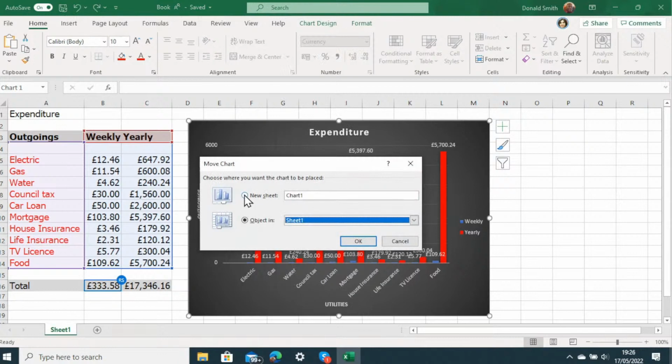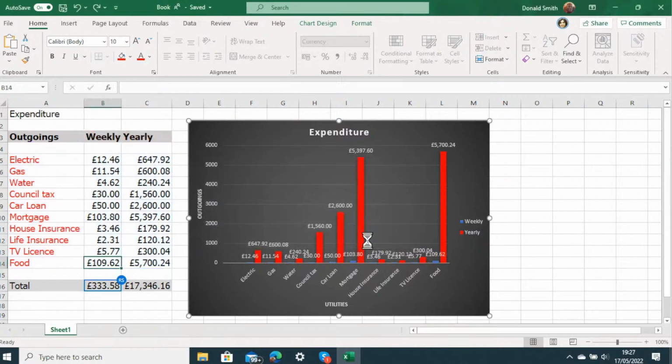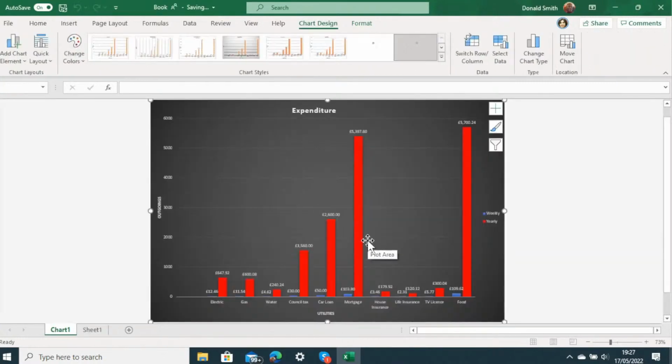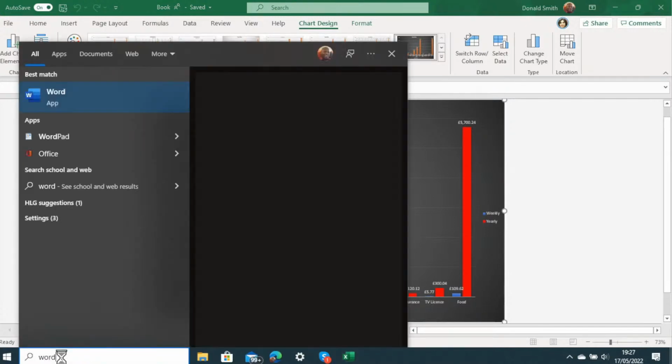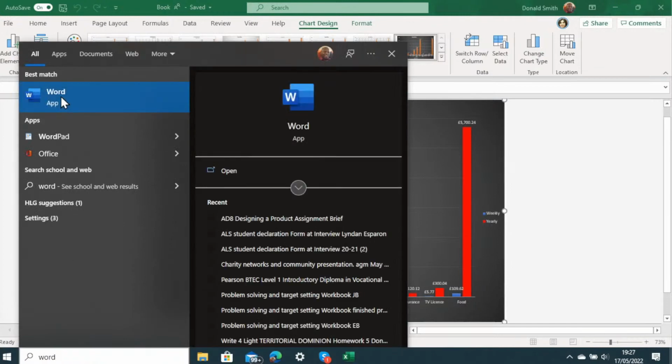Okay, so we will just do that now. Click on New Sheet, and now it's in its own chart on its own. Okay, so that's some of the things that we can do with the chart. Another thing we could do with this chart is include it in a Word document.